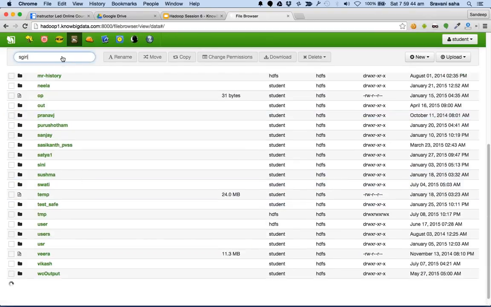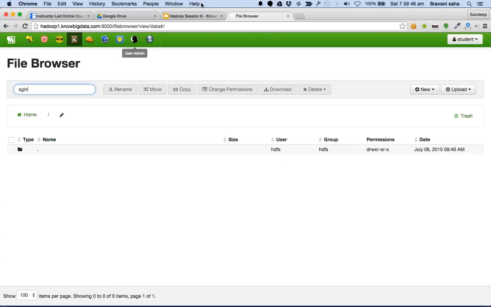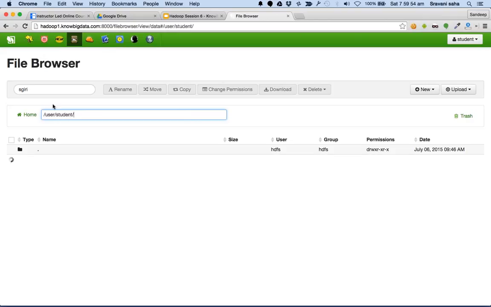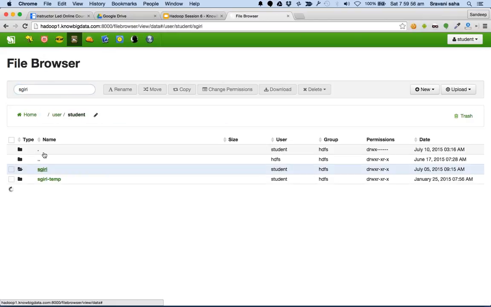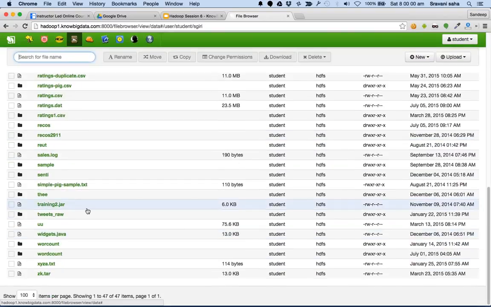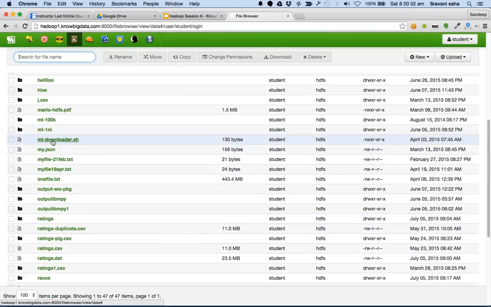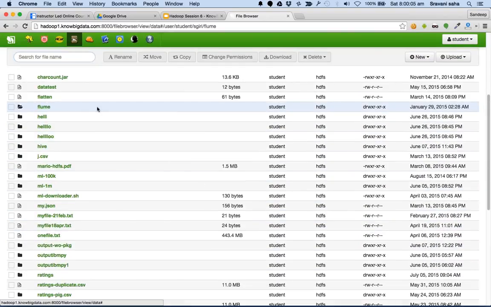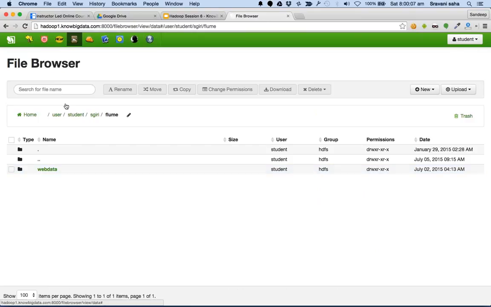Let me just go to my user student directory. Here I would be having the data, not this one.